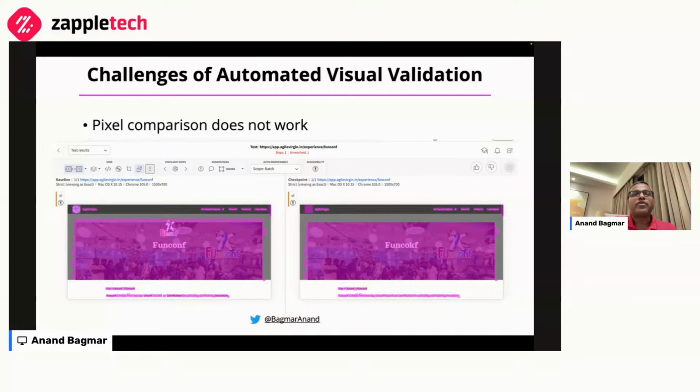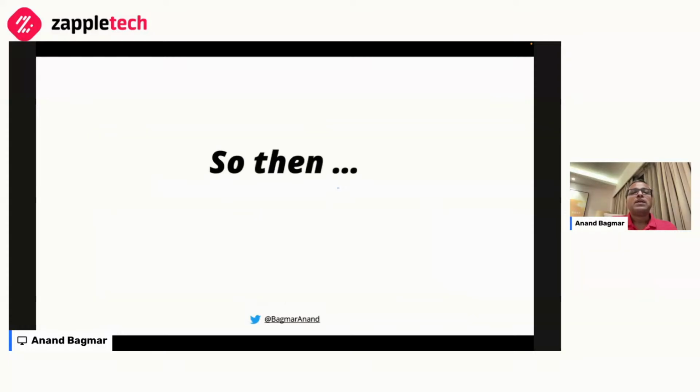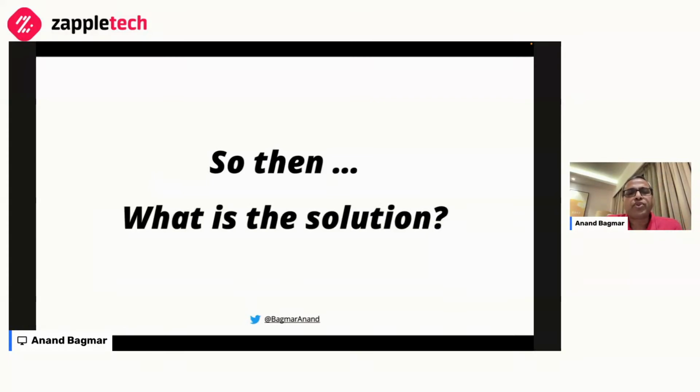Here is an example of a particular page where if I do a pixel comparison, I see a full screen highlighted as differences. But if I use AI based comparison, then only the relevant changes are highlighted over here. So then, if these are the challenges of visual test automation, what is the solution to this?